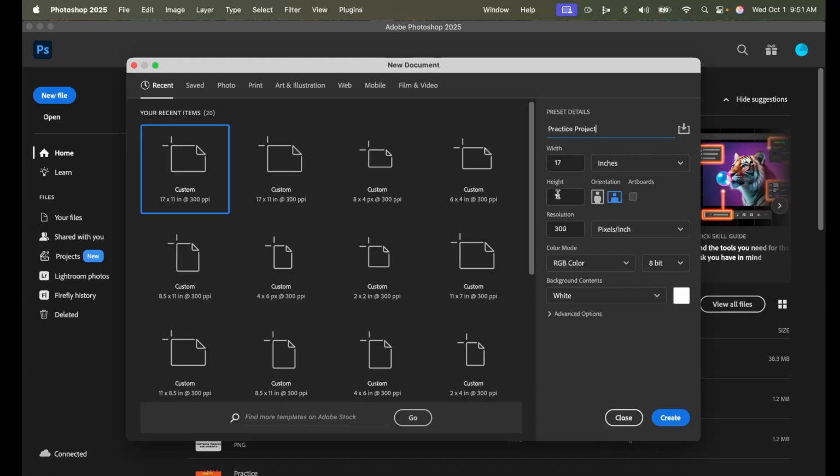Make sure the width and height are according to your project guidelines, the orientation is correct, and also make sure that your unit of measurement is correct. By default, it will be on pixels, so make sure you change it to whatever your project says or whatever you want your project to be.